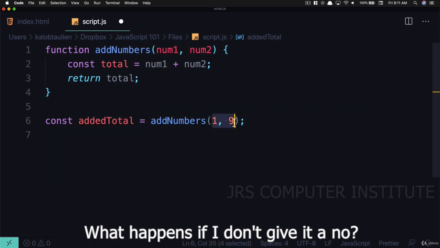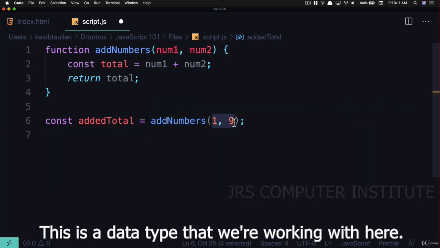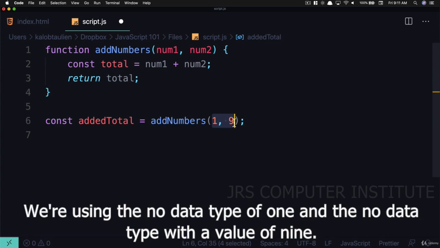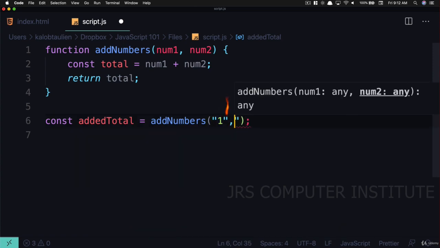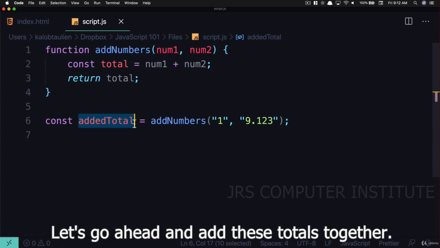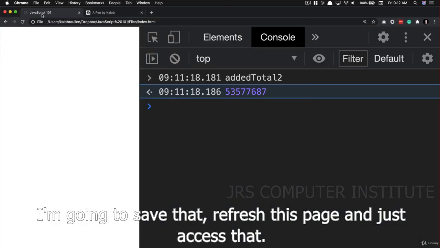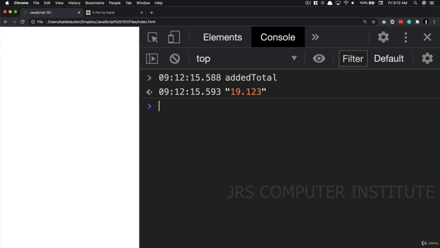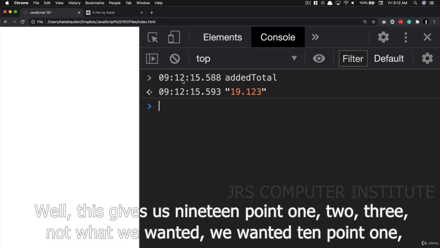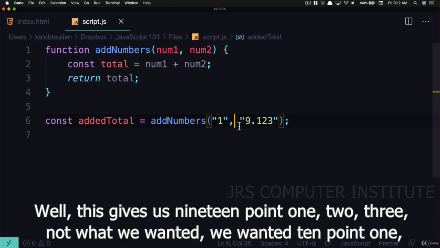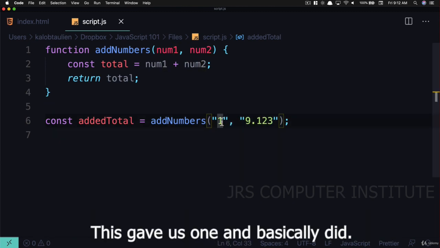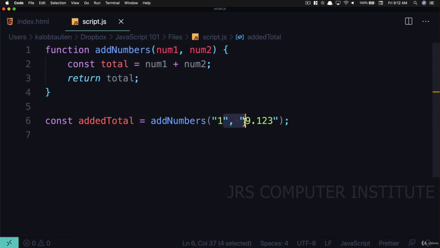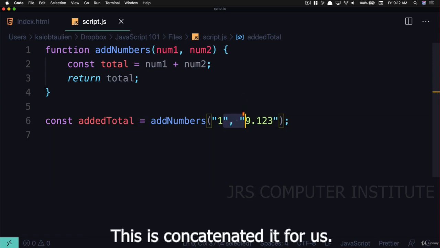What happens if I don't give it a number? This is a data type that we're working with here. We're using the number data type of 1 and a number data type with a value of 9. What if we added strings in here? Let's go ahead and add these totals together. So I'm going to save that, refresh this page, and just access that. Well, this gives us 19.123. Not what we wanted. We wanted 10.123. This gave us 1 and basically did this. It concatenated it for us.